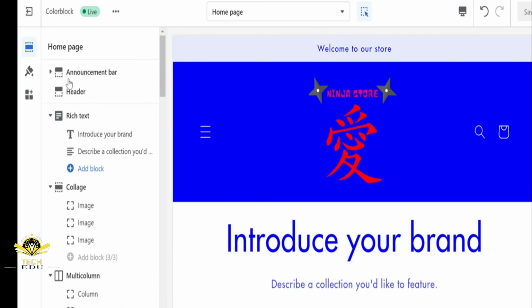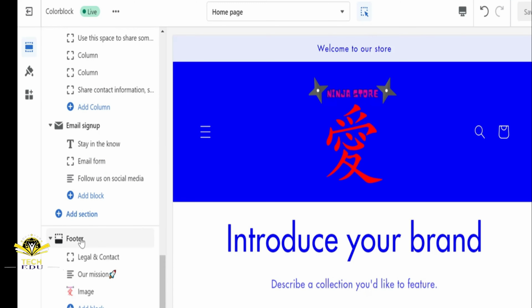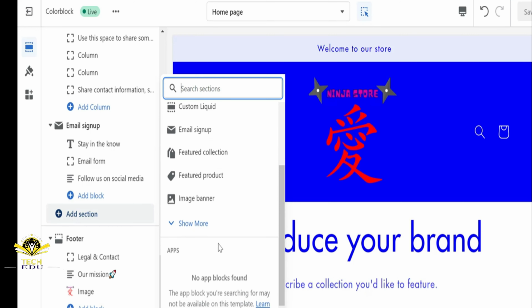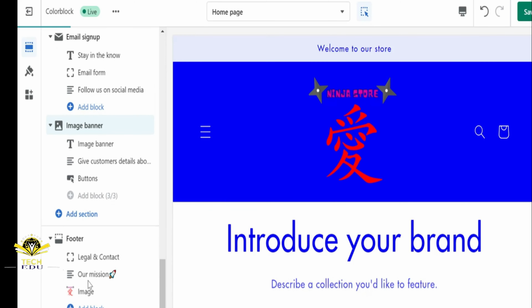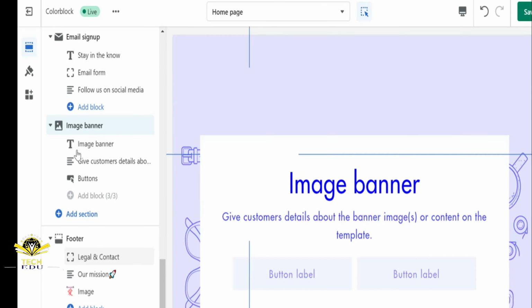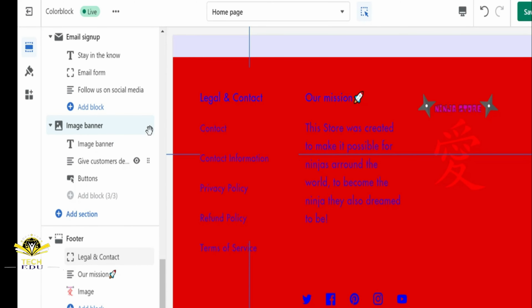But first of all, I want you to go to the customizer and then scroll down to the bottom of the page. Click on add a section. We want to add an entire section and then select image banner, right? So this was added at the bottom of the store.